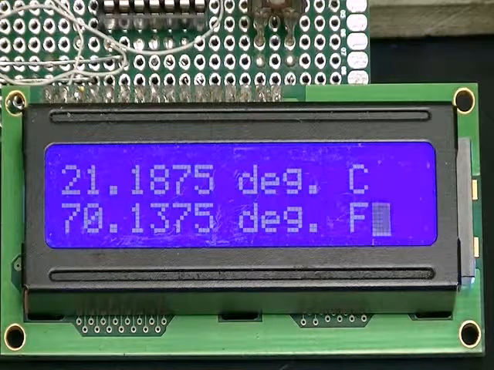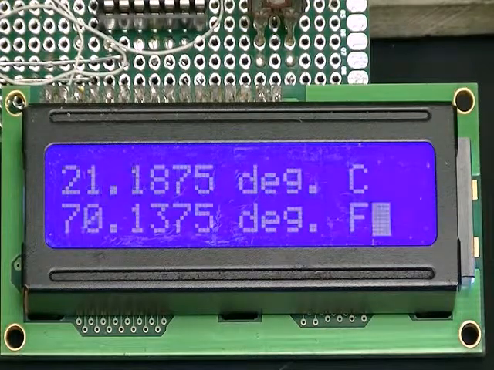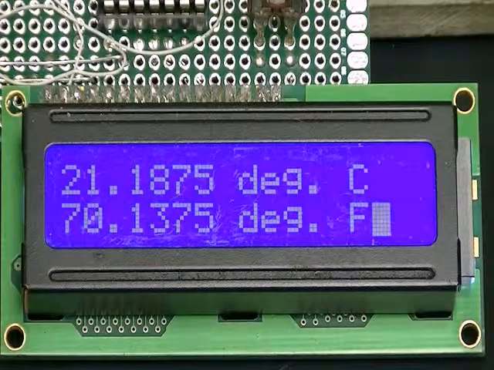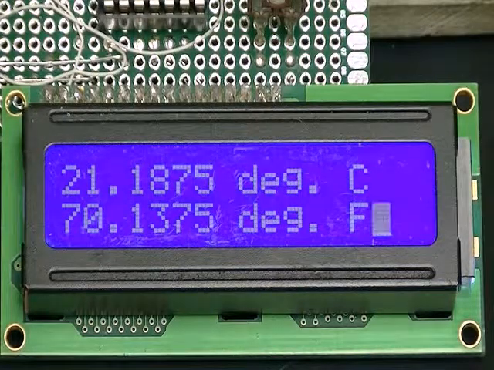So catch the code, and I'm going to go over some of the code on how the LCD display works on one of these videos.